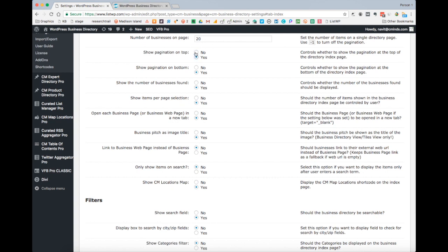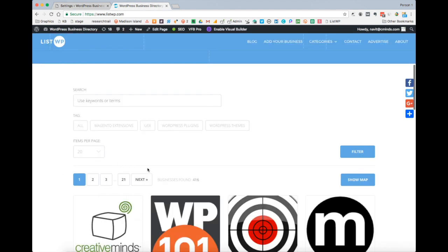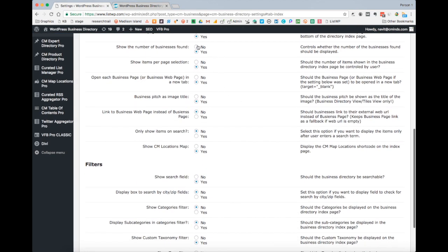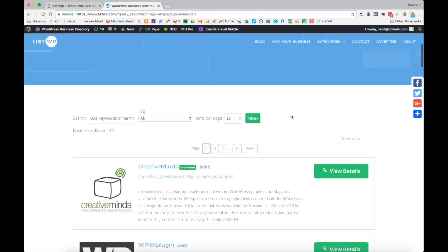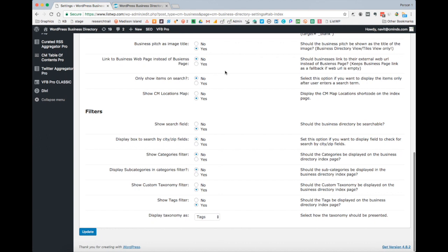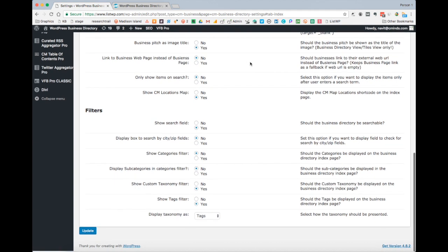And just below, you can choose whether you would like the arrows to navigate between the different pages of results to display on the top or the bottom or both of the index page. You can choose whether or not the number of businesses that are found will be displayed, and whether or not the number of items to be displayed can be controlled by the user. This will appear as a drop-down menu on the index page. Next, you can choose whether when a user clicks on a business, that business page or website opens in the same window or in a new tab.